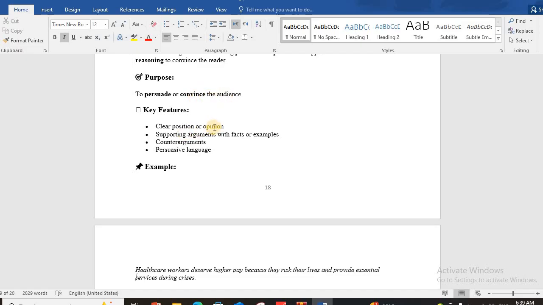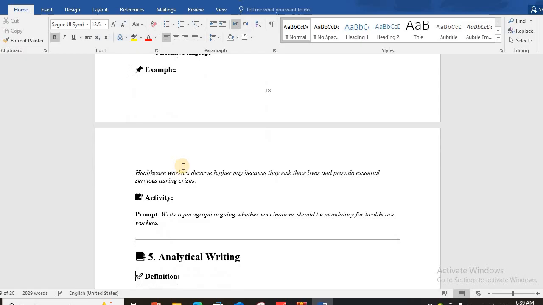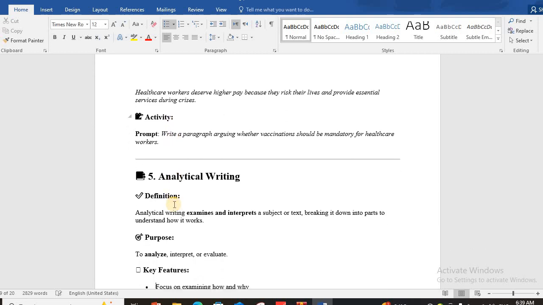Key features: clear position or opinion, supporting arguments with facts or examples, counter-argument, persuasive language. Example: this is an example of this activity. Write a paragraph arguing whether vaccination should be mandatory for healthcare workers.